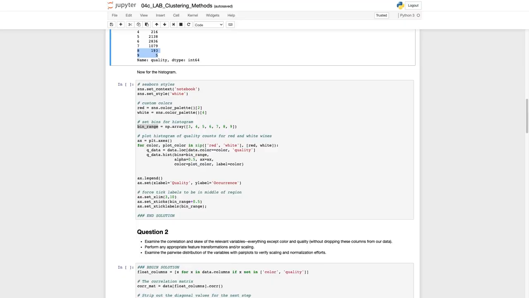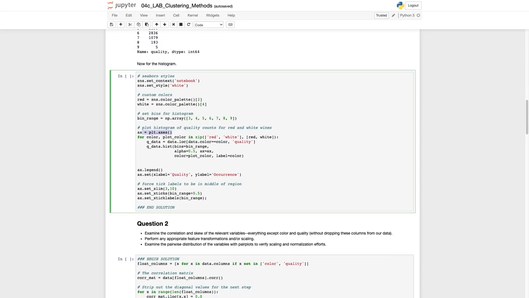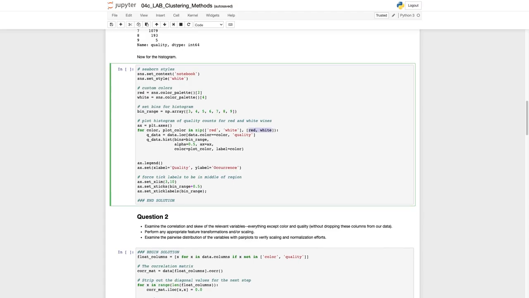With those different objects created, we're then going to initiate our axis, so our bounding box, using plt.axes. And then we're going to zip together this list of red and white, which is just the string of red and white, as well as the red and white colors that we initiated up here. So red will associate with red in that first iteration through the for loop, and white will associate with this white in the second iteration. And that will be color for the string and plot color for these different objects that we have here. We are then going to take a subset of our data.